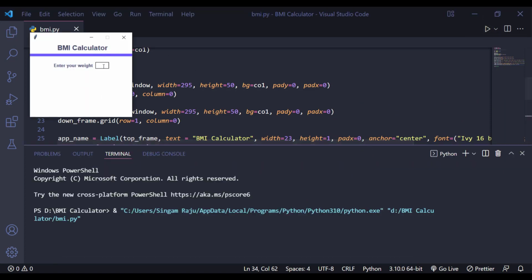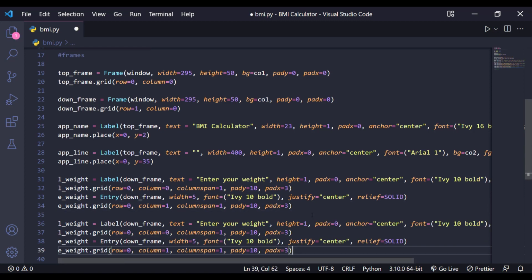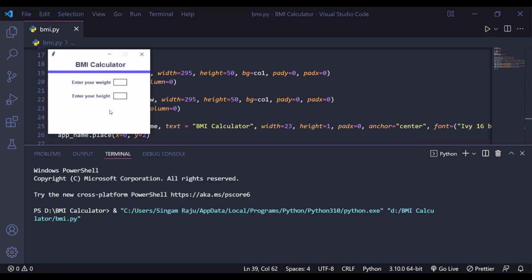Yeah, we need something like this. In the same way we are going to build entire height. So just copy this entire thing, but instead of weight we'll give height. This will be height, and this will be height. And we have to change these things, enter your height. And we'll place this thing, and this time this will be row 1 and column 0. This will be row 1 and column 1. Yeah, let's see. Yes, now we have enter your weight and enter your height.